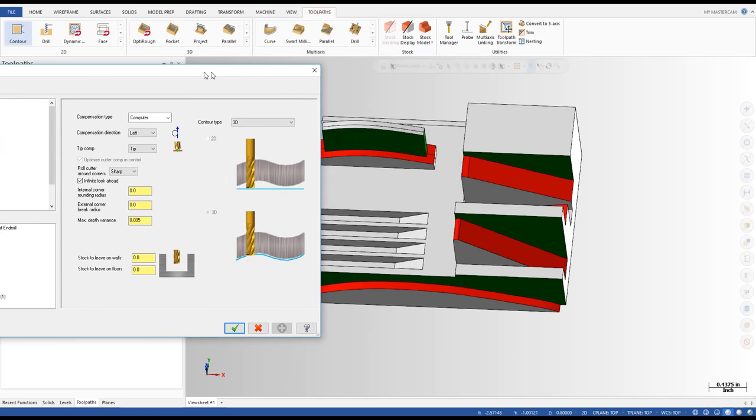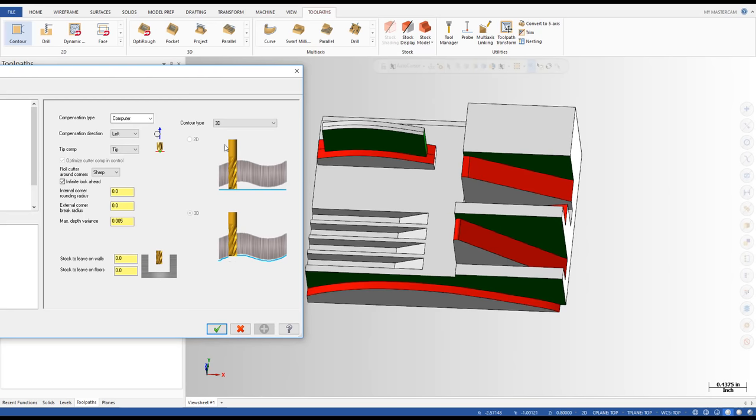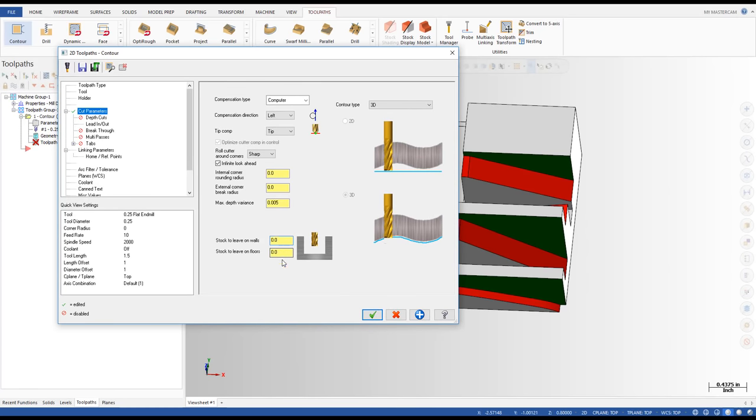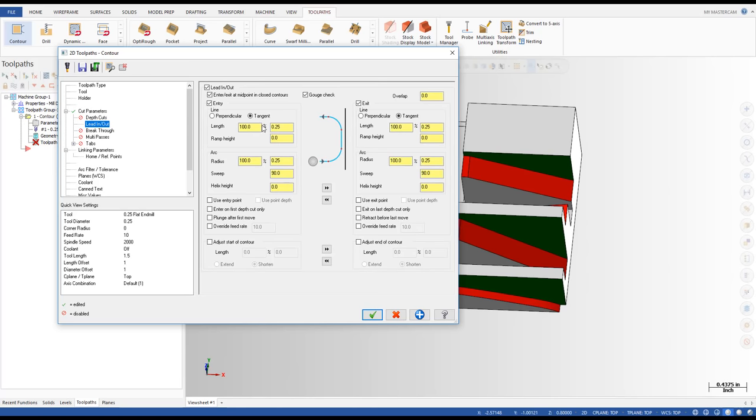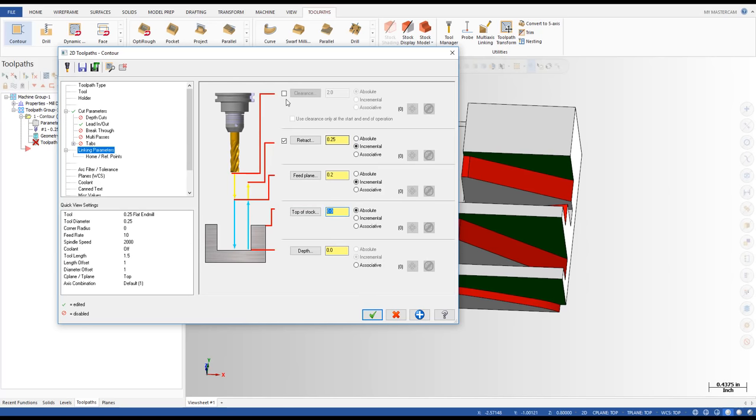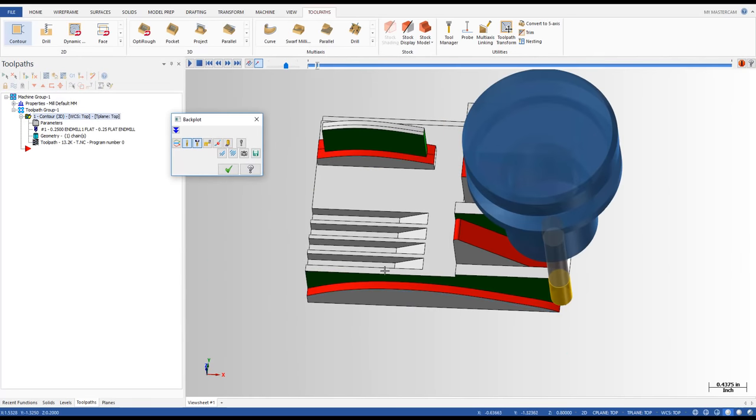Because the chain we selected is a 3D chain, Mastercam automatically changes the type to 3D. I will choose 3D here in this case, stock to leave on wall 0, stock to leave on floor 0. We can have some lead in and lead out, maybe a small value like this one. Because this is 3D, we can only select an incremental value. For the depth of cut I will input 0. That means the bottom of the tool will stay in contact with the chain we have selected. Alright, let's take a look.